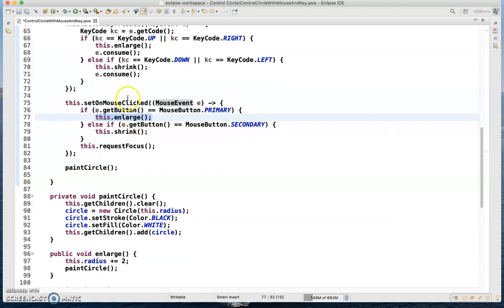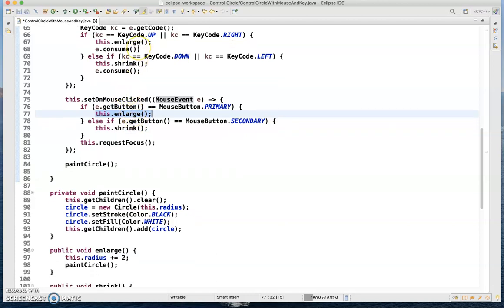Now you don't need to consume that. It's only the keystrokes that need to be consumed. Then make it bigger. Otherwise, if the button is the right click, shrink it. And while you're at it, you might as well tell the system to give focus to the circle pane so that the keys will work there too.